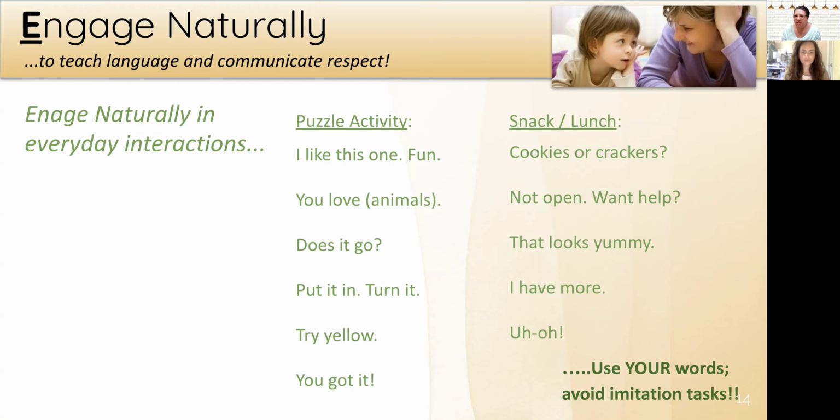So, like during a puzzle activity, I could comment and say, I like this one, or fun. I could make a statement and say, you love animals, if we keep wanting to do that animal puzzle that makes those animal sounds. I could ask a question: does it go? Does it fit? Do we need to turn it? I could give a command and say, put it in, turn it. I could give a suggestion and say, try yellow. And then I could give them praise and say, you got it, good job.